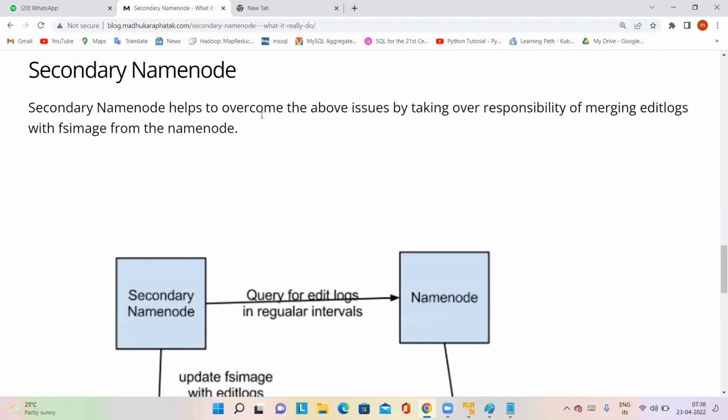Secondary name node helps to overcome the above issues. What are the above issues? Long hours of running edit log files, keeping old metadata for a long time, and so on. So secondary name node helps to overcome these issues by taking over the responsibility of merging edit logs with the FS image from the name node.